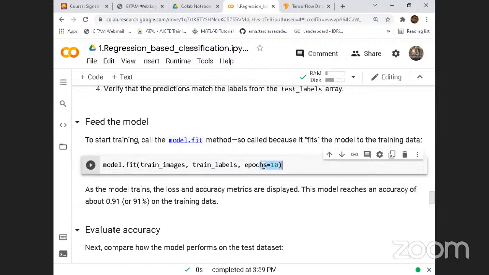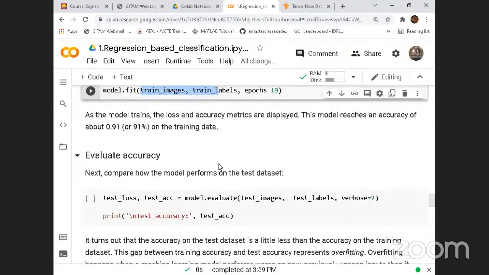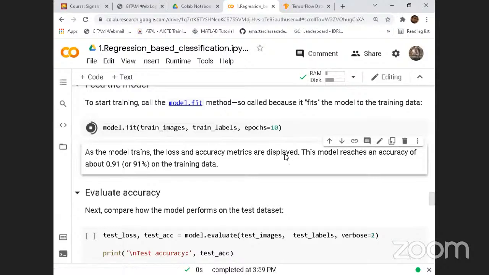How many epochs are you going to train? 10. There is no validation included here. Only train on the train images and train labels. If you are providing validation here, it will do the validation also. It will first train and adjust the parameters, and test on validation data how it is performing. Based on that, it will try to improve the performance. If you are not giving validation data, it is only training and back propagating. 10 epochs, let's run this.